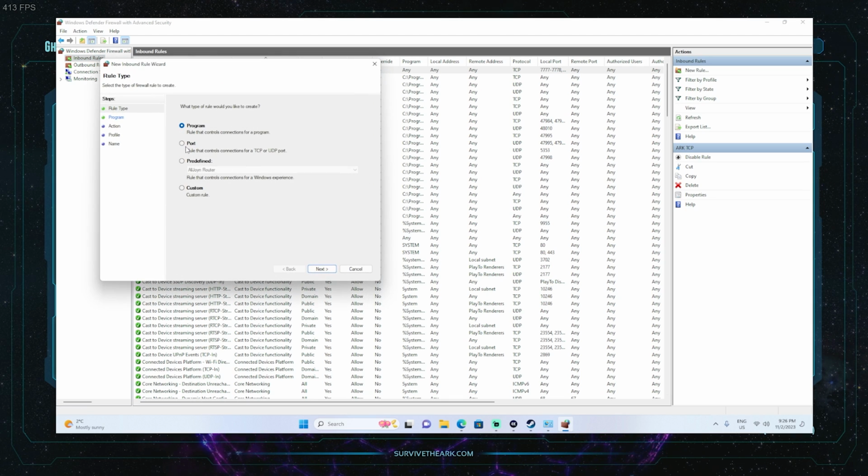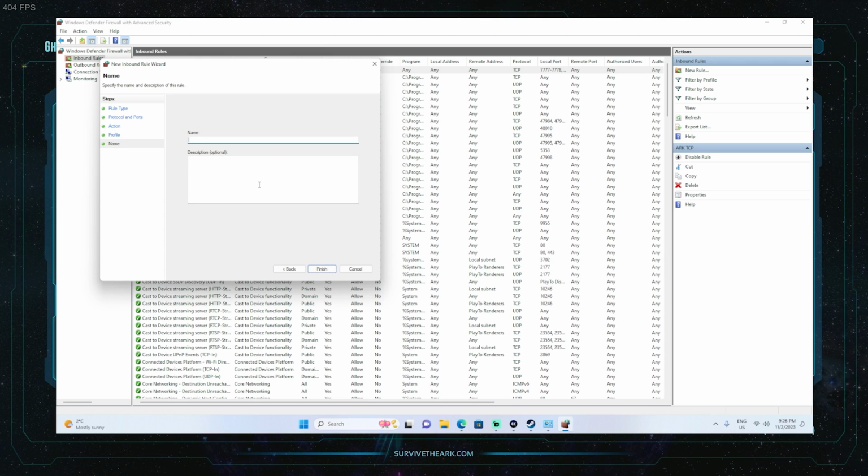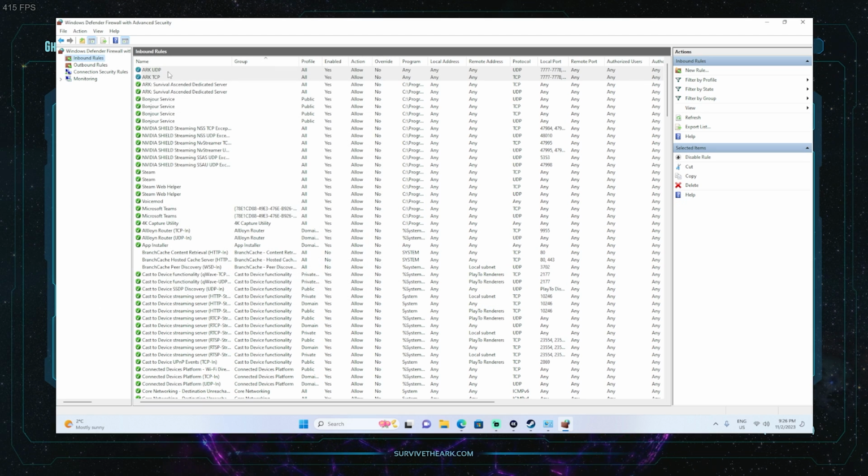Click on new rule again. This time we're going to do UDP. Same thing as before. Just like that. UDP this time. Allow the connection. Ark UDP. And that's basically all we have to do for the firewall. Now we should be all set to connect to our server.